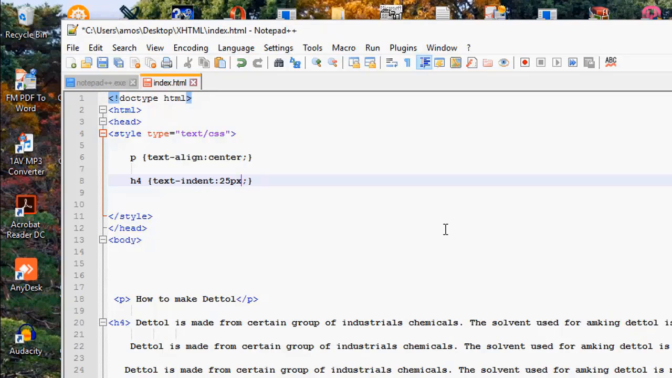Now to create a space indent, what you do is that you select your parameter, which is h4, is already here, and then you have this special bracket, open and close. Then inside you write text minus indent, and then colon. Then let's leave it at 25 pixels, semicolon, and then you close it with this special bracket here. And now let's save to see what we have.